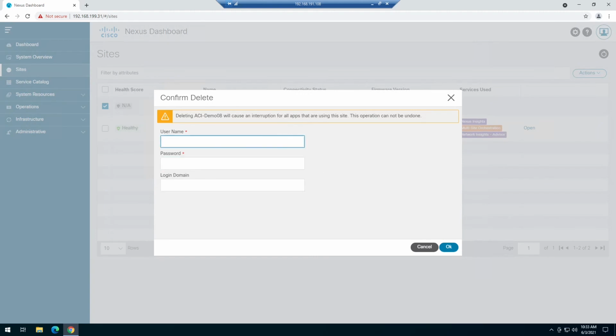Give it a username. Give a password again, 1, 2, 3, 4. And go ahead and delete it.